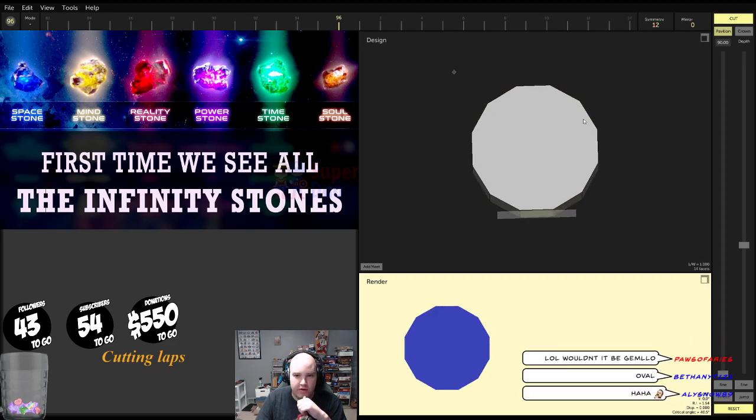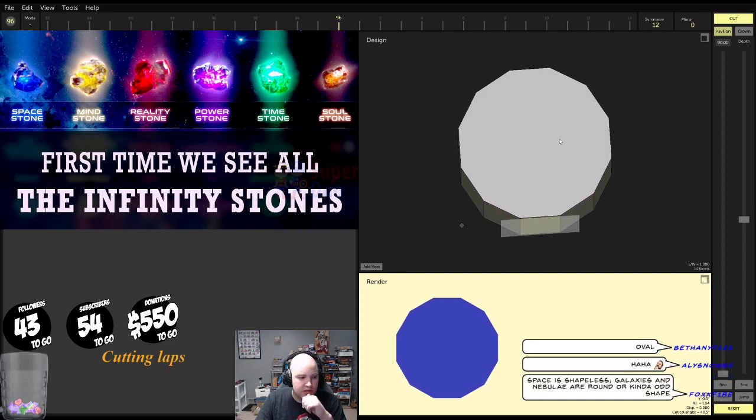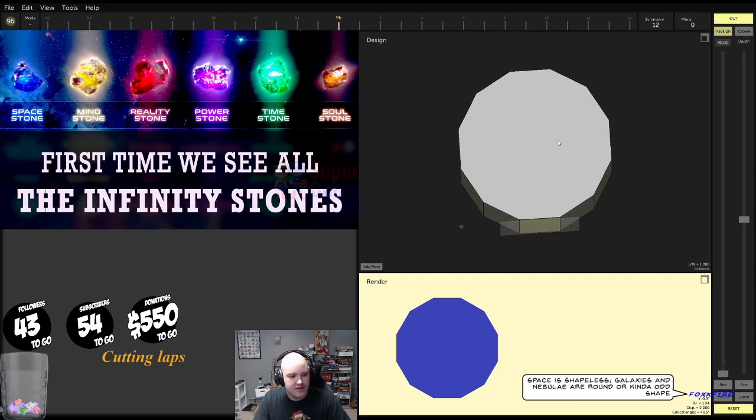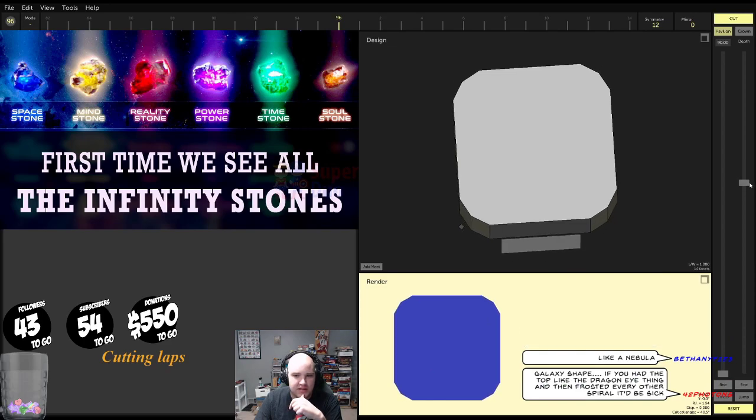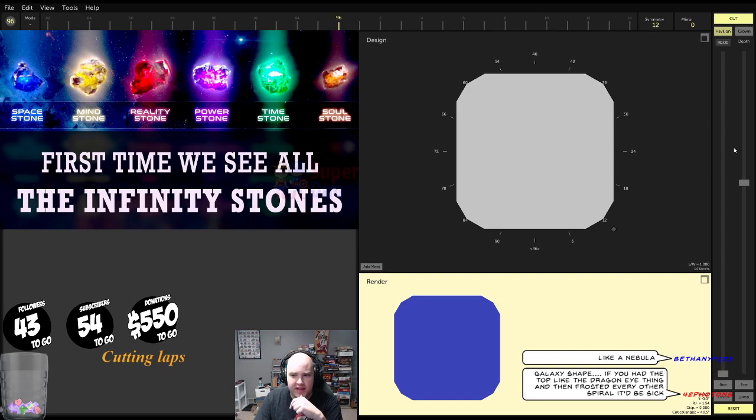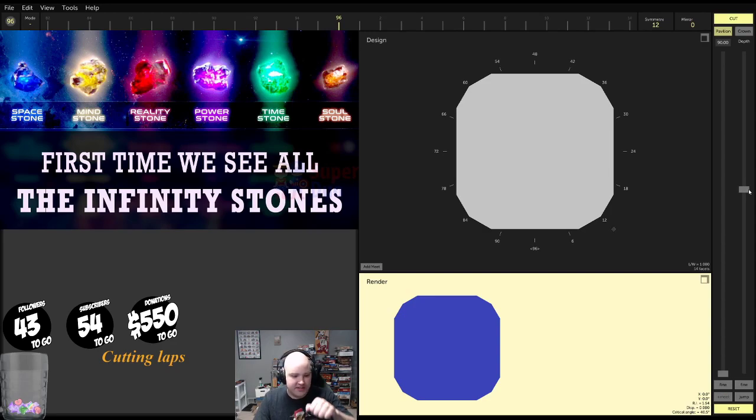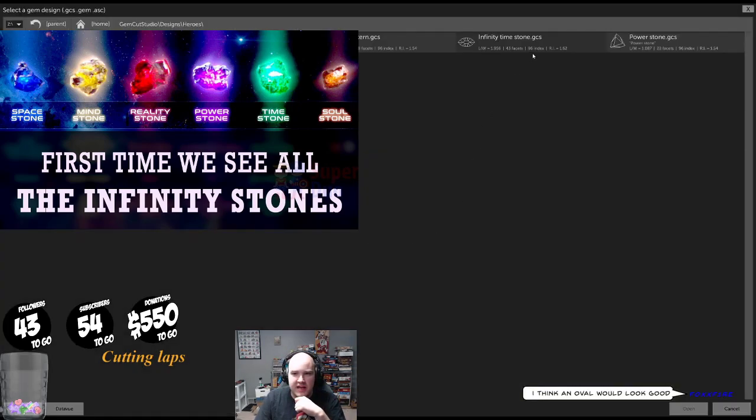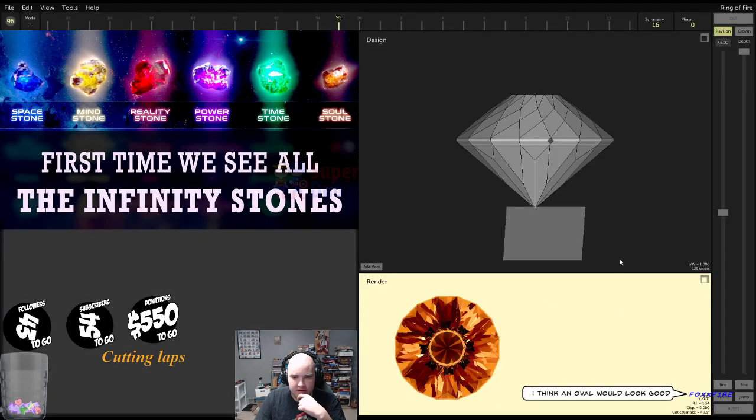We do like a 12-sided round here. Give it some depth. Oval. Yeah, maybe we should do an oval, like a nebula. Should we do that? I think I kind of like that idea. Galaxy shape. If you had the top, like the dragon eye thing, then frosted every other spiral, that'd be sick. Frosted every other spiral, like, oh, where's that one? Like this one?